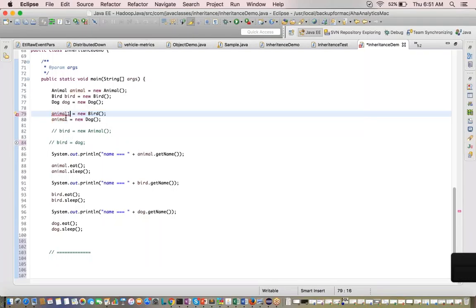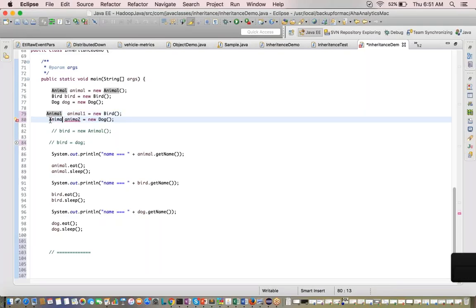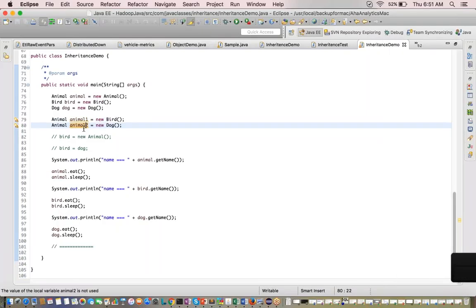I can do that, but it has to be declared. The type should be there. What type of animal is it? Yes, I can do that. So here, that's what I'm trying to say. Your parent can refer to a child's object. The vice versa is not possible.